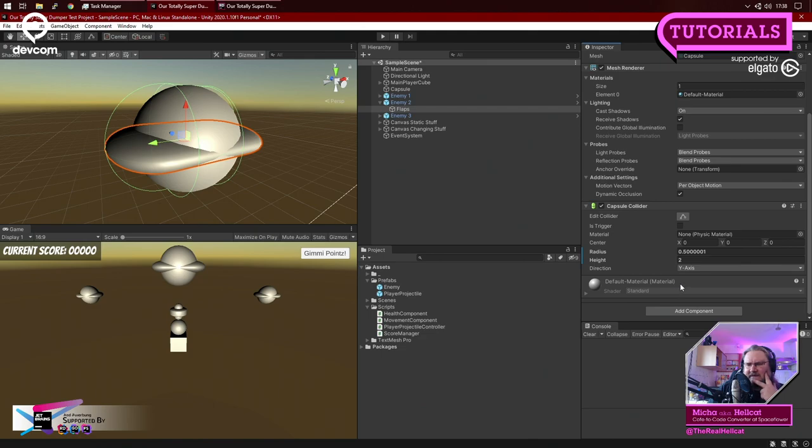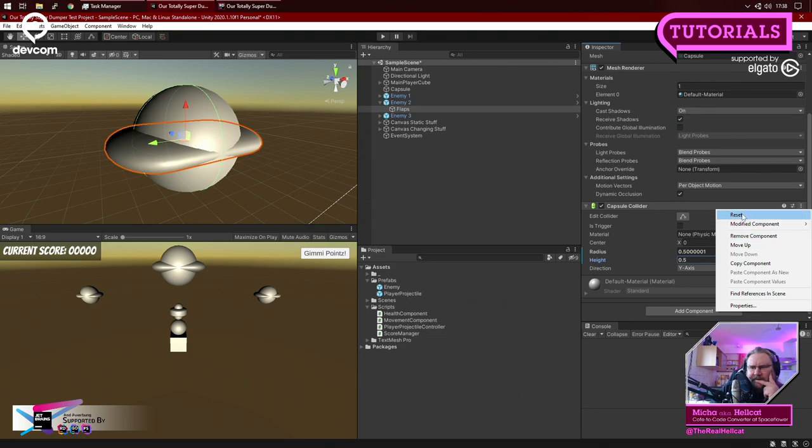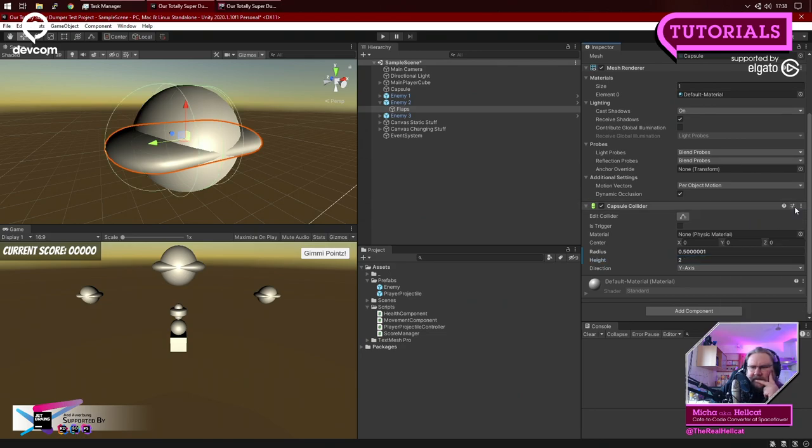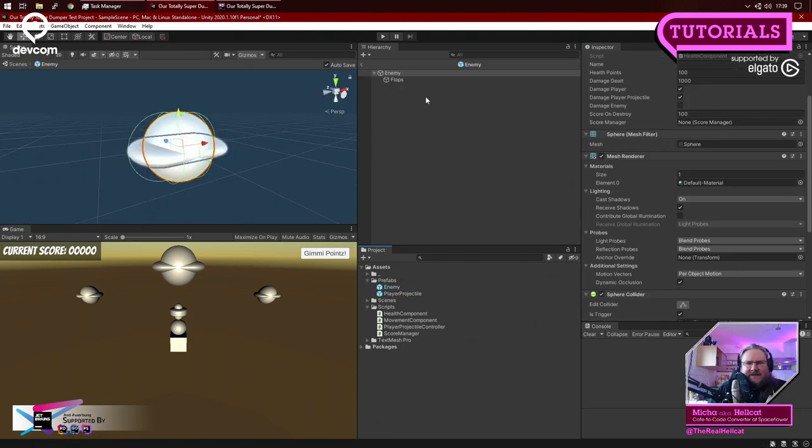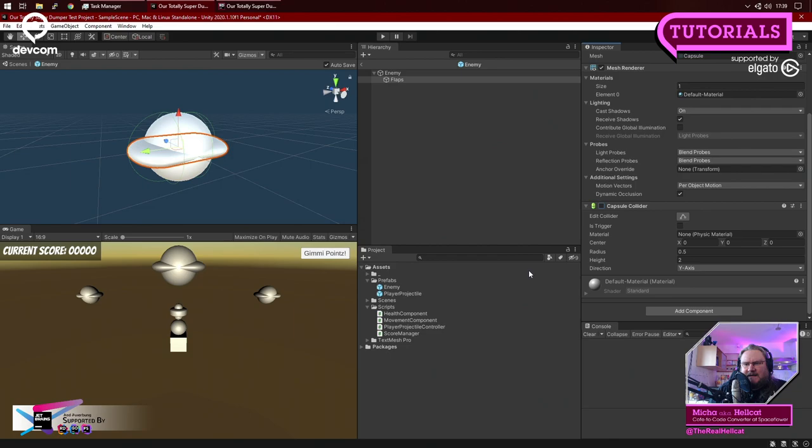So first let me reset everything I changed, which totally does not work. Lovely. There's the height. Yeah, still doesn't work. Still doesn't do what I wanted to do. Okay, this is... Yeah, it still totally does not do what I wanted to do. Okie dokie. Yeah, so what we're going to do is we go into our enemy prefab right here. And I double click on it to go into prefab edit mode. And then I select my flaps and I just disable the capture collider. Bam. Done.